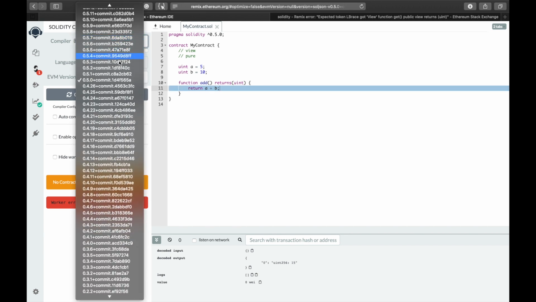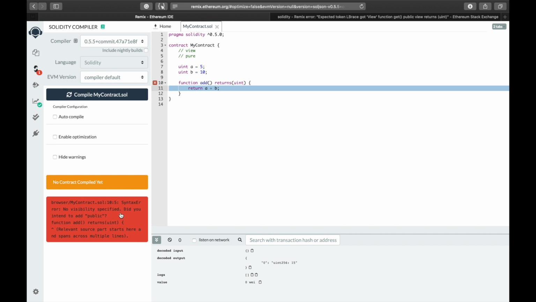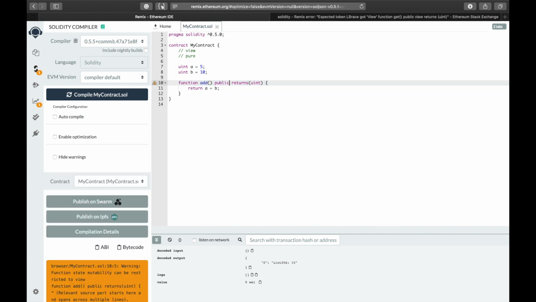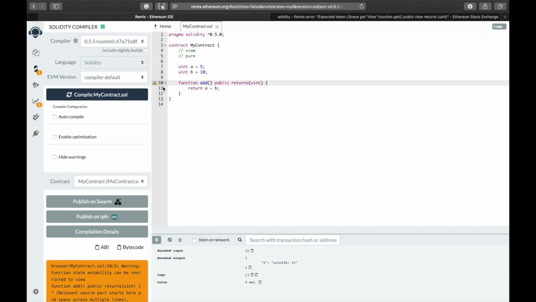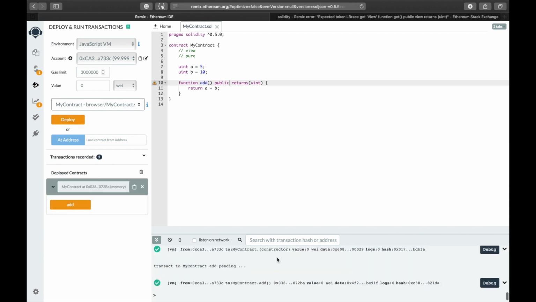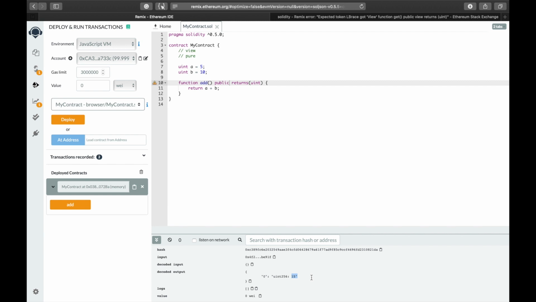Let's see what the problem is here. Now we have to explicitly say public. And now we get a warning already. Let's first see if it's working. Let's click add, and if we go here we see we got 15. So 10 plus 5, 15, it's working.